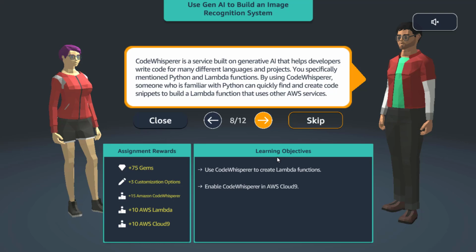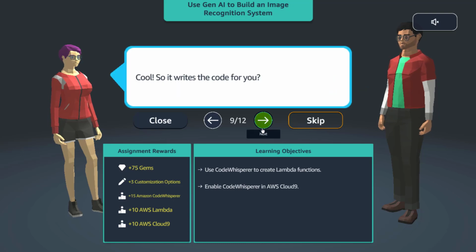Code Whisperer is a service built on generative AI that helps developers write code for many different languages and projects. You specifically mentioned Python and Lambda functions. By using Code Whisperer, someone who is familiar with Python can quickly find and create code snippets to build a Lambda function that uses other AWS services. Cool, so it writes the code for you?